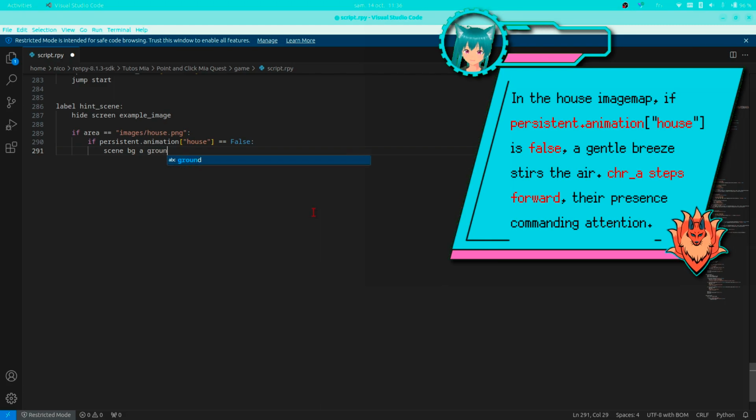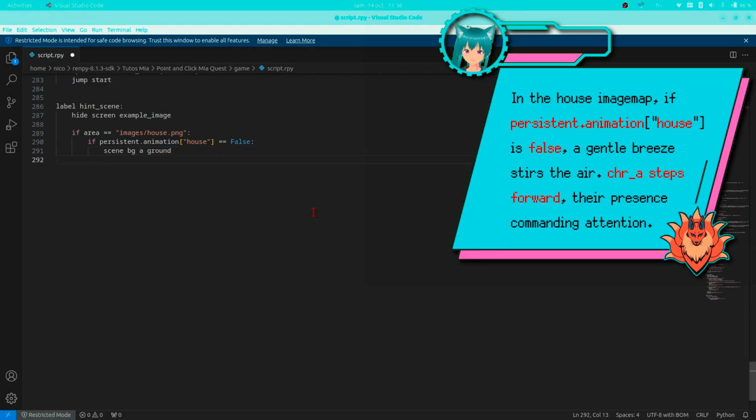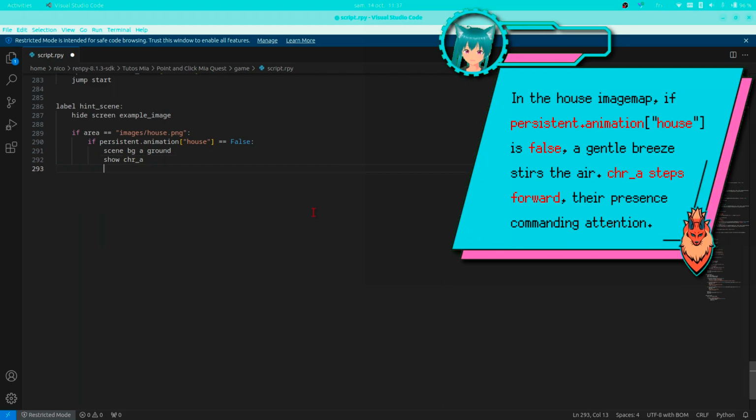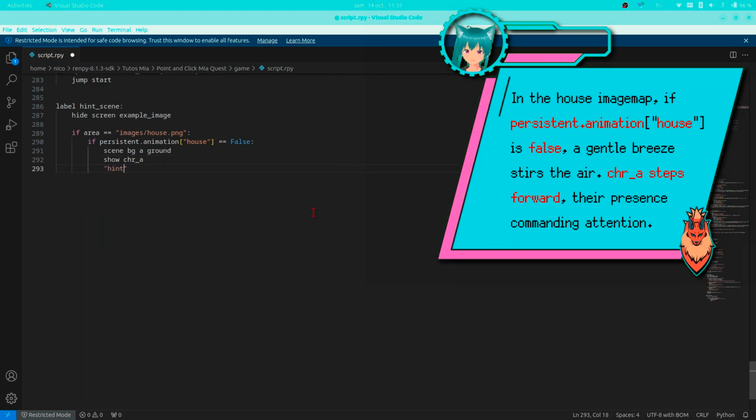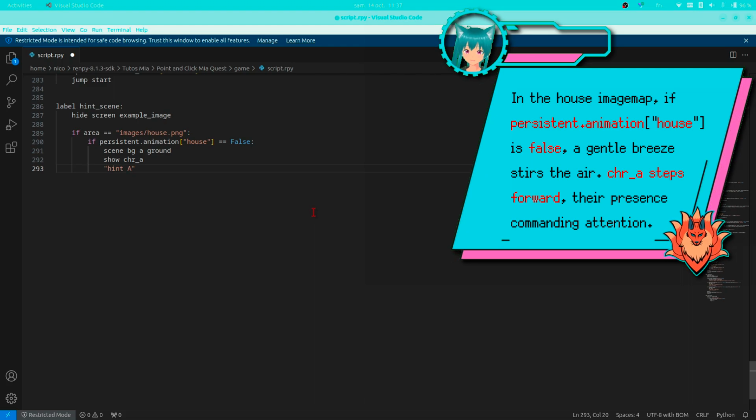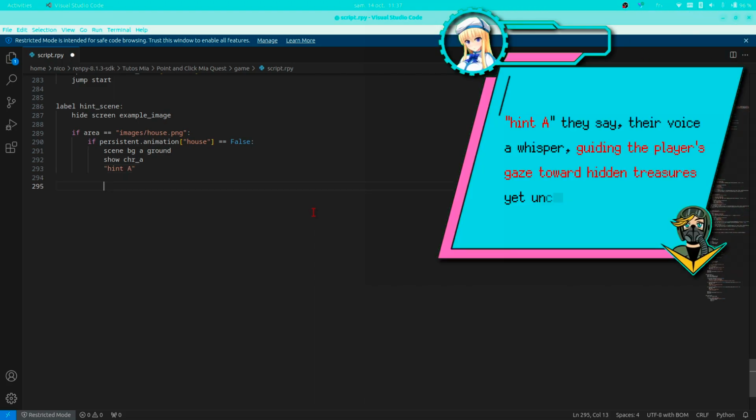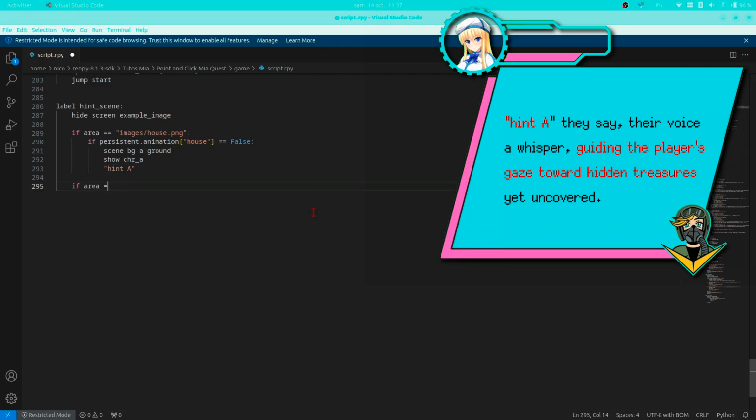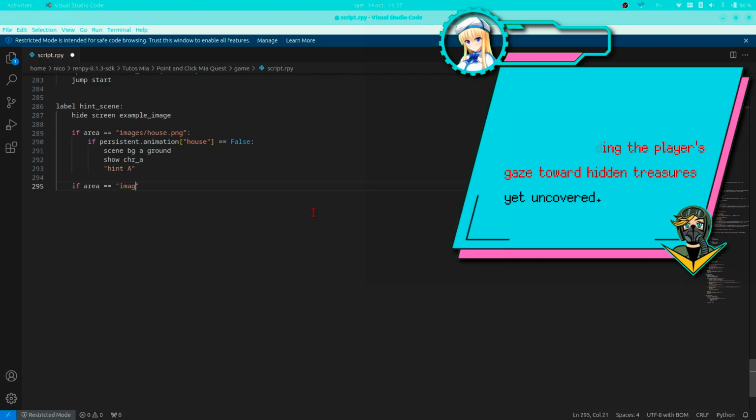In the House Image map, if persistent.animation house is false, a gentle breeze stirs the air. CHR_ steps forward, their presence commanding attention. Hinter, they say, their voice a whisper, guiding the player's gaze toward hidden treasures yet uncovered.